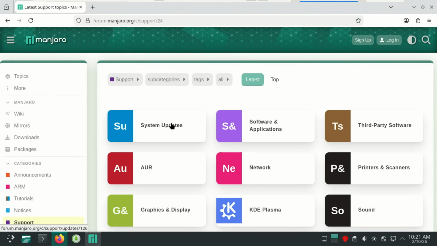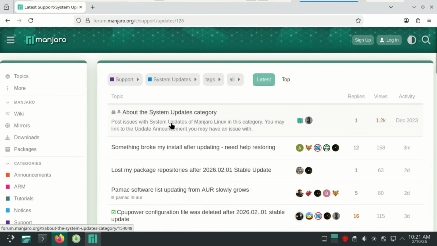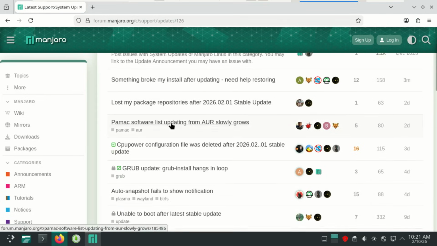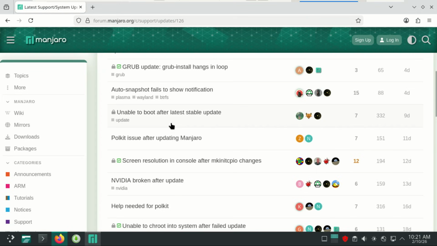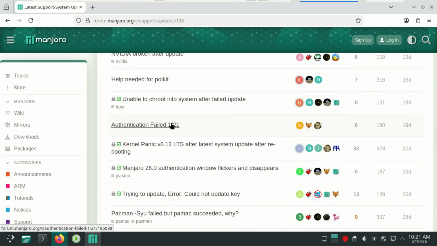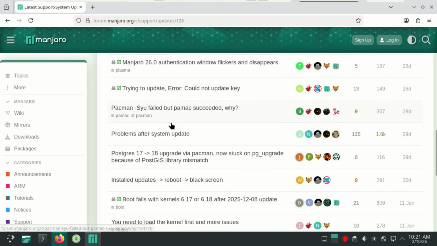Plus, because Manjaro is based on Arch, you're not limited to just Manjaro resources. You can also take advantage of the massive Arch wiki. Almost every problem you can think of has a solution documented there. Combine that with Manjaro's own guides and supportive community, and you really never feel stuck.